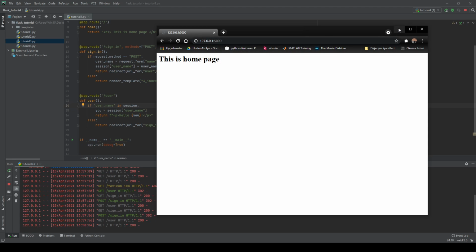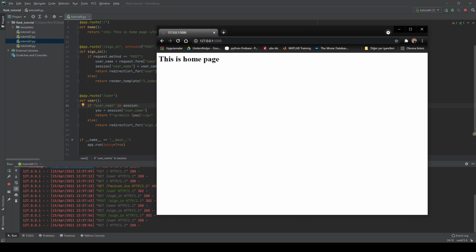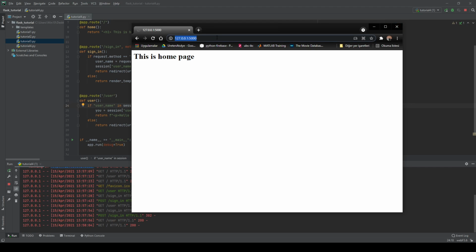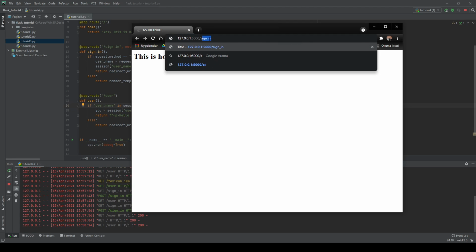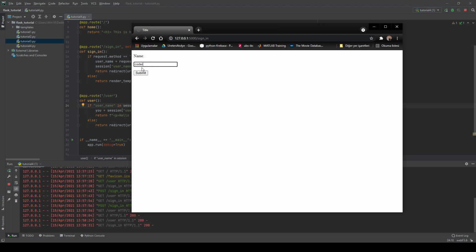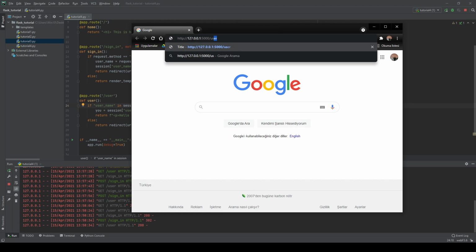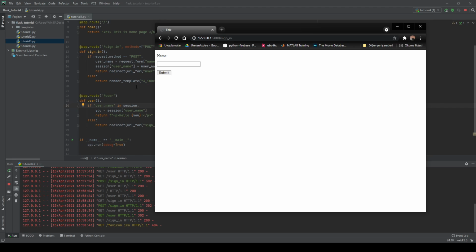Alright, what if I want to keep the session for 30 days, or a month, or a minute? When I close my web browser and go to user again, I want to see hello coder again here. Let's sign in again. Sign in, say coder, hello coder. When I close my web browser, I want to see hello coder here. And since we cannot do that yet, it redirects us to the sign in page.